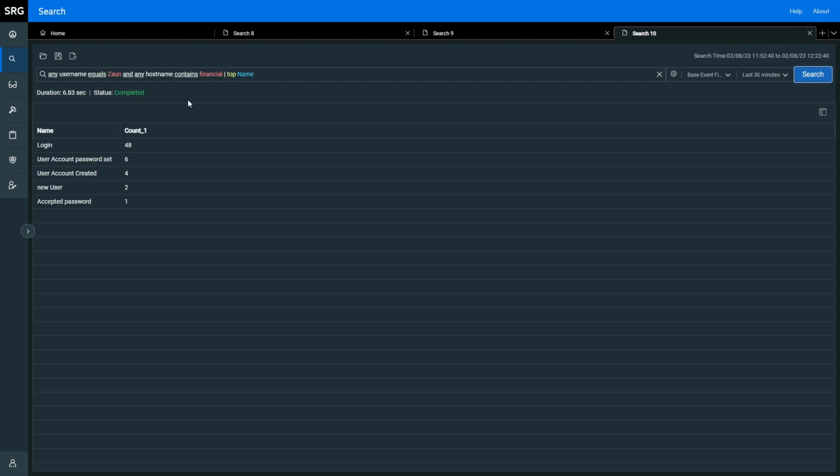within that network. In this case, I get a list of the activities that user Zon has been up to within the financial network. I can see that they've logged in a number of times, changed passwords, created accounts, created new users, and accepted passwords, which may be indicative of somebody attempting lateral movement or escalation.